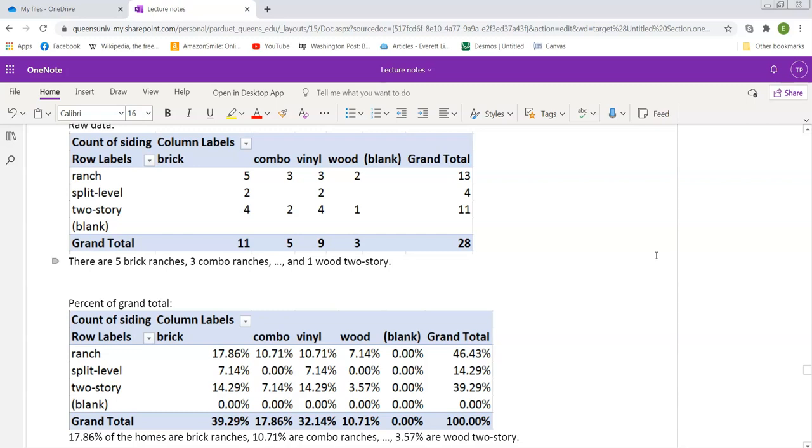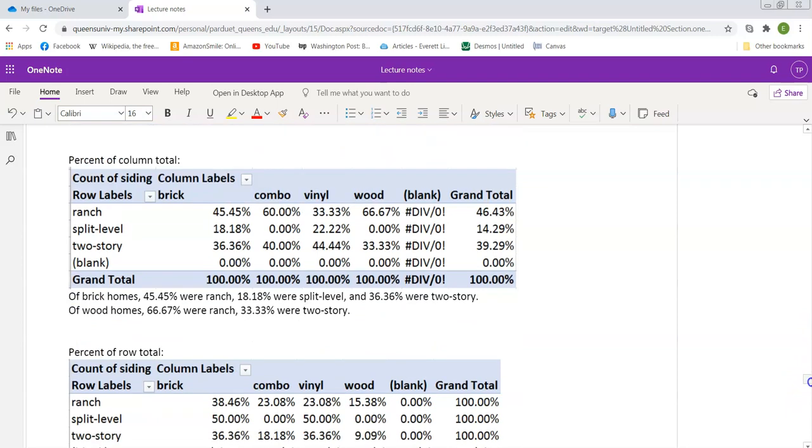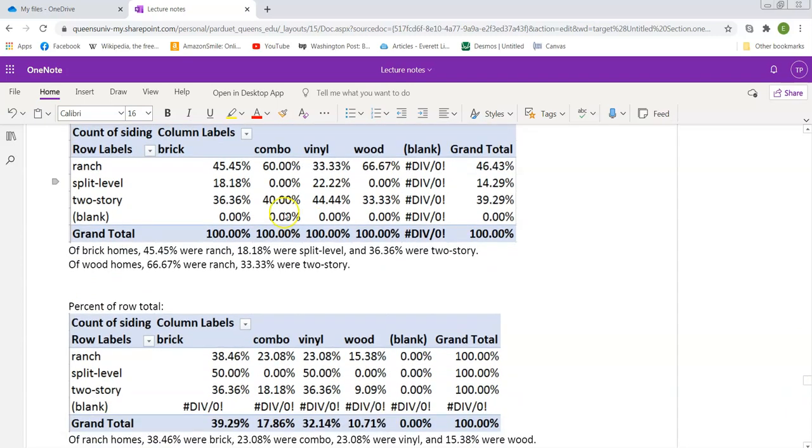If you look at the percent of the grand total, I guess that could be useful somewhere if you want to know what those combinations look like. But it's these two that I think are the most useful. But it's going to depend on the context.